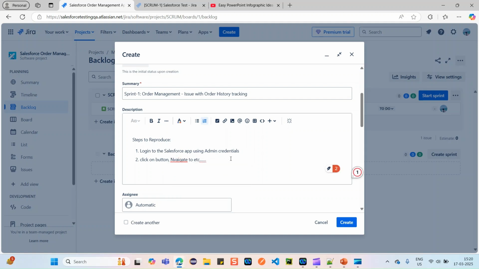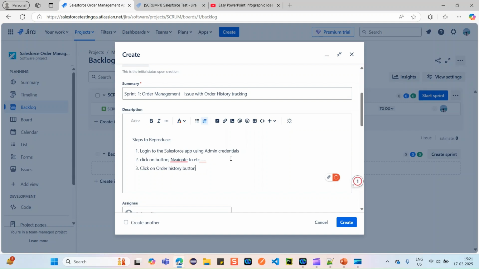Okay, next thing, you can also mention where you are tracking your order history. You can click on the order history button. All the steps should be in very detail. Make sure you're writing each and every step to reproduce the defect.